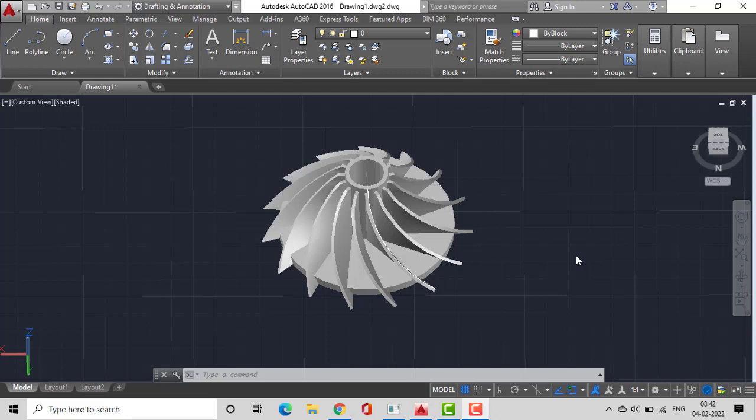AutoCAD has a tool called ETRANSMIT which makes this task very fast. It creates a package of all the dependent elements in the form of a zip or in a file folder. So first we'll see how to access this tool.